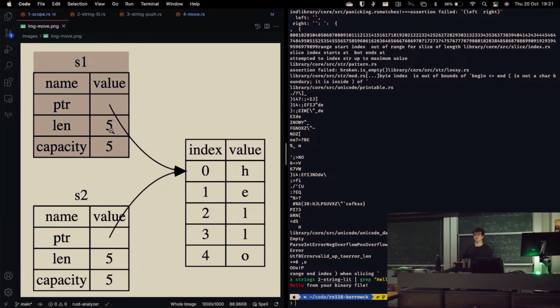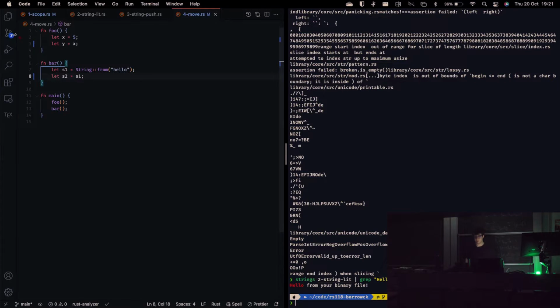Does that make sense? Yeah. Good. So, copies and moves.